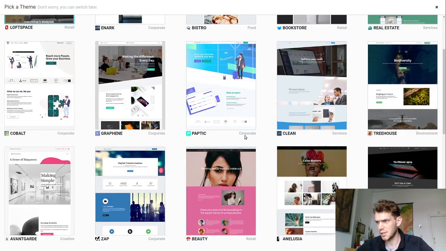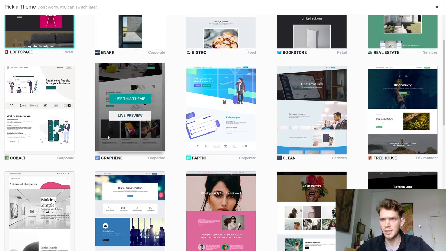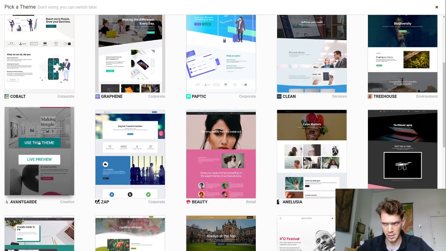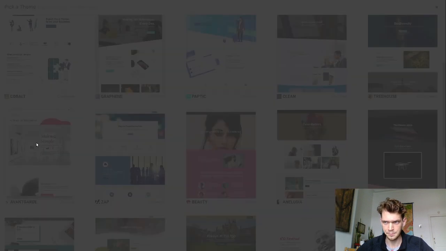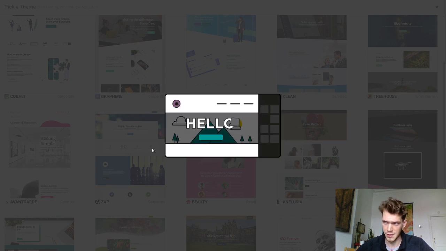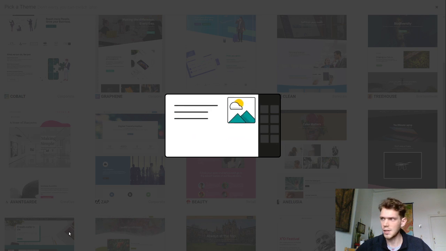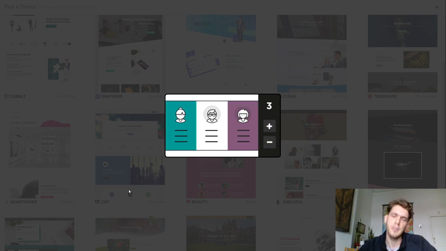So what I'll do is choose a random one. I'll choose this one here, the creative avant-garde theme. The moment you choose a theme, the system will load in the theme. This doesn't take too long. In the meantime, I want to talk about some technical improvements.